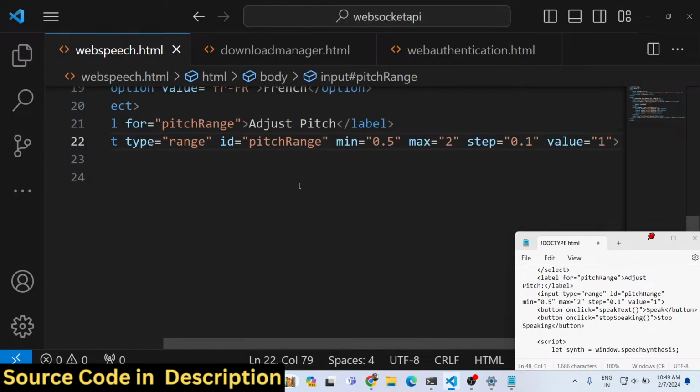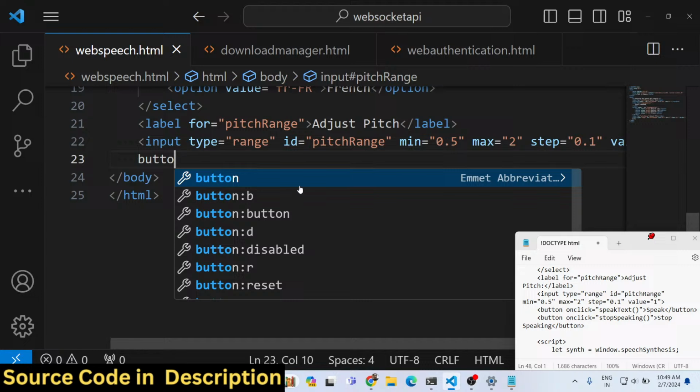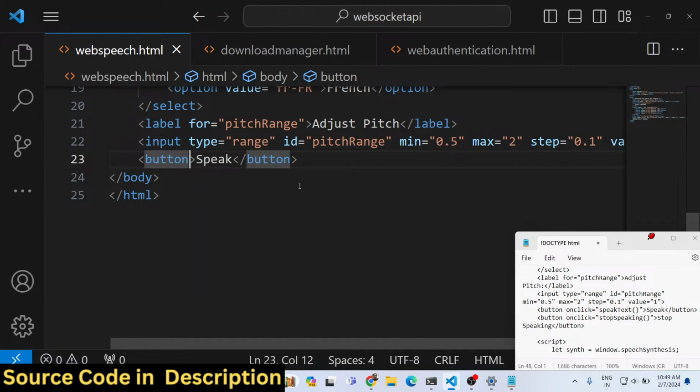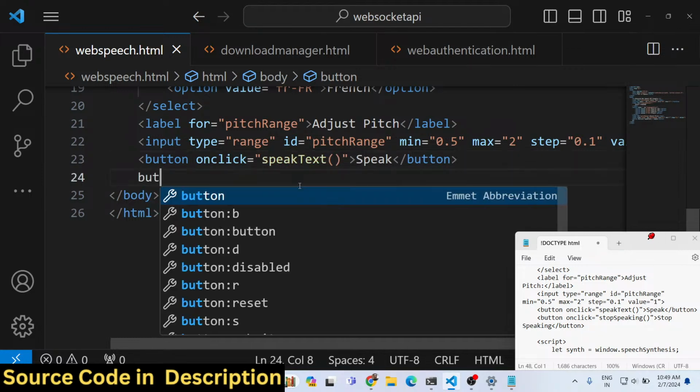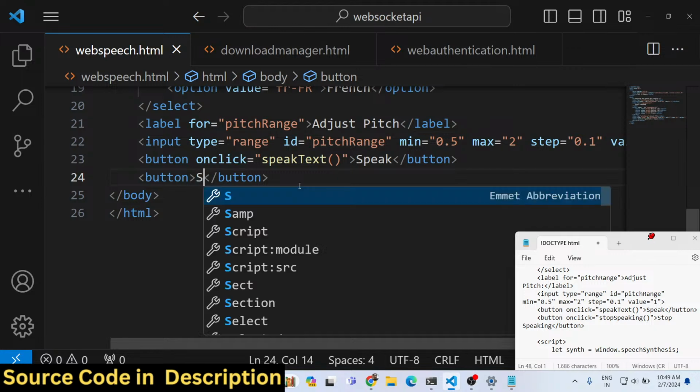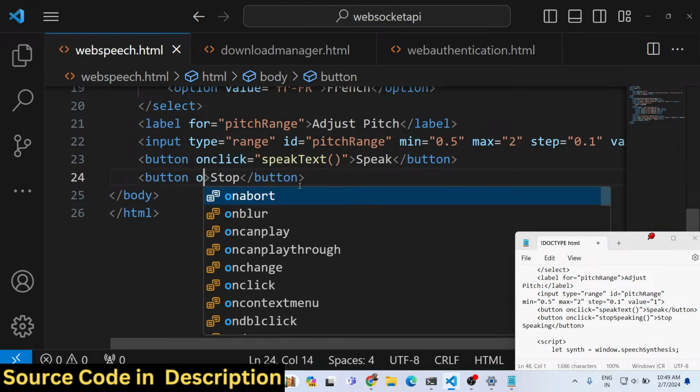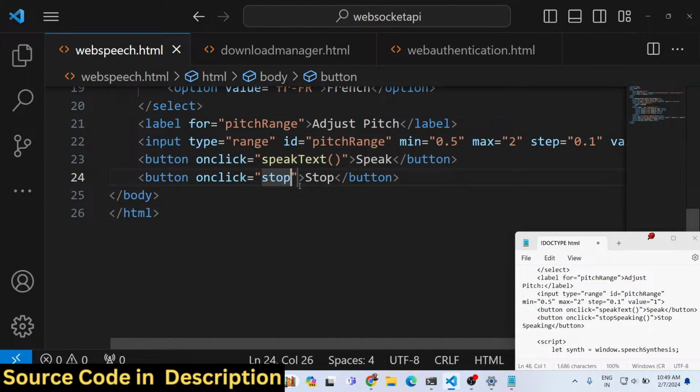Now we will have the two buttons, the first of which is speak. Whenever we give an onclick to it, which is speakText, this function will execute automatically whenever we click this button. And the second button will be stop speaking. So we again will bind a function for this stop speaking.